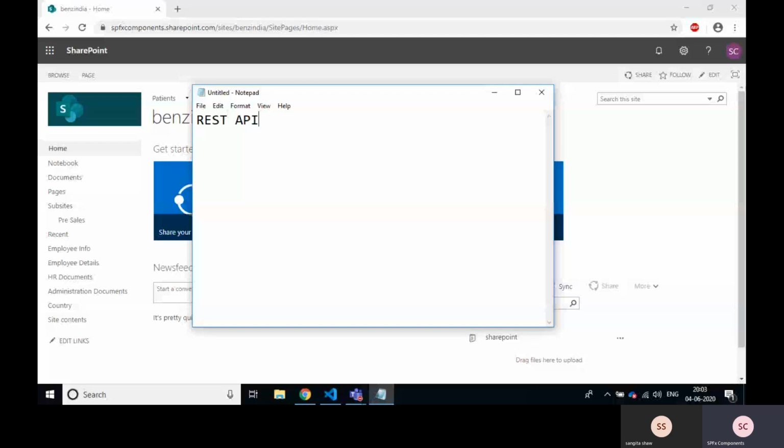Okay. So today's topic is REST API and create item in list. Yesterday we were retrieving the records, reading data from the SharePoint list and displaying it in a content editor web part. From here, I'll develop a content editor web part with a form, and within the form, I'll generate some fields.